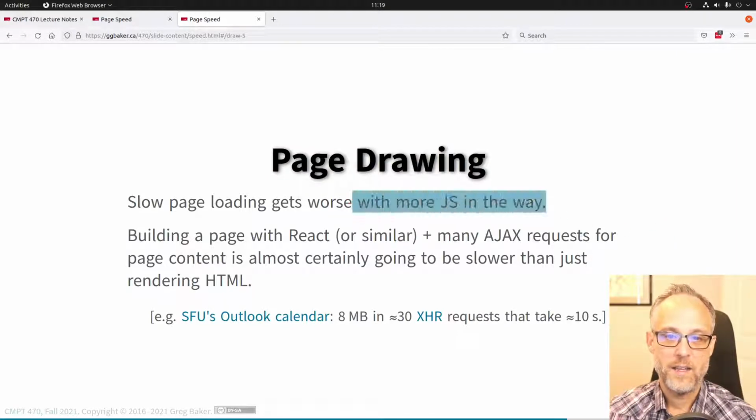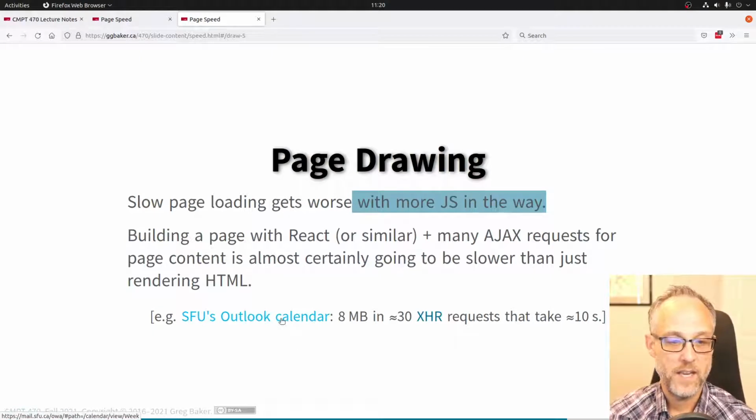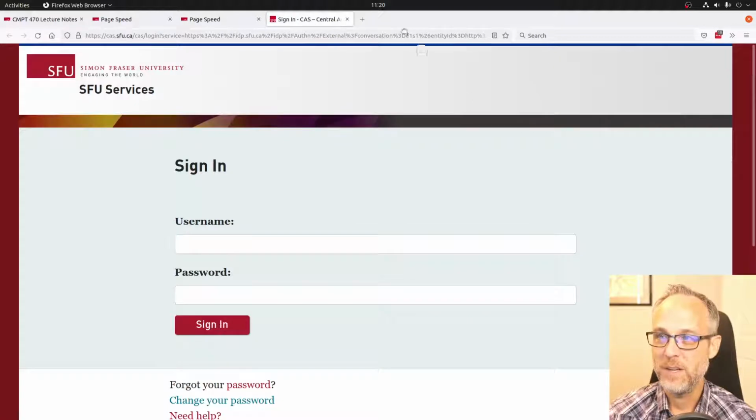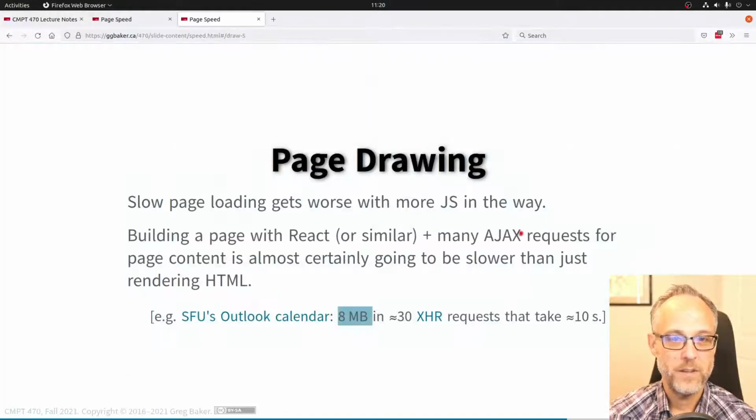Honestly, I think front-end frameworks are a huge loss to web performance and to web usability. If you look at something like the Outlook calendar, I don't know what's in my calendar. I'm not going to click that. I did it before lecture. But it's a damn 8 megabyte page. Oh, I have to sign in anyway, so let's not bother.